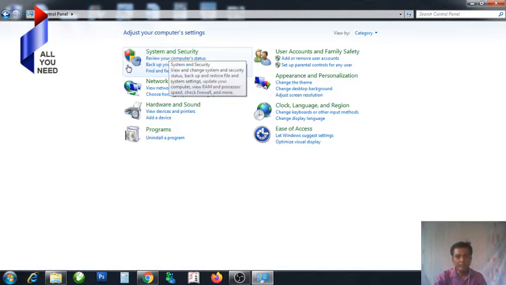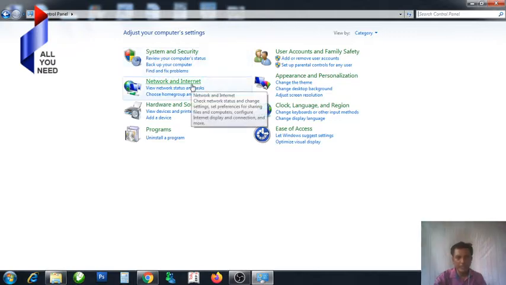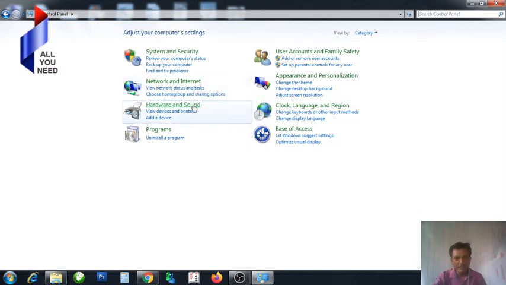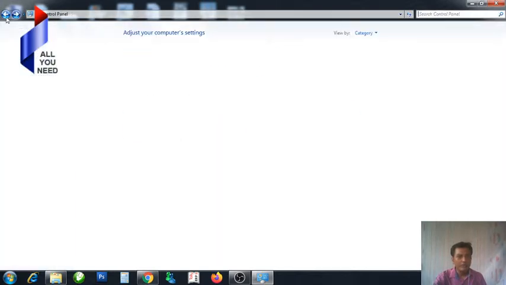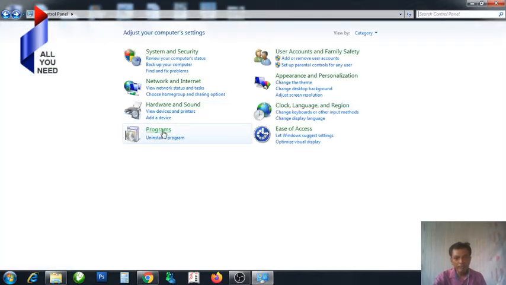System and security deals with whatever is there in the computer. Network: if you are dealing with network, you have to click here. Hardware and sound: if I have to add a printer, a webcam, or an audio device, whatever hardware is present in your computer, it deals with that. And programs is where I can uninstall a software which I don't want anymore.